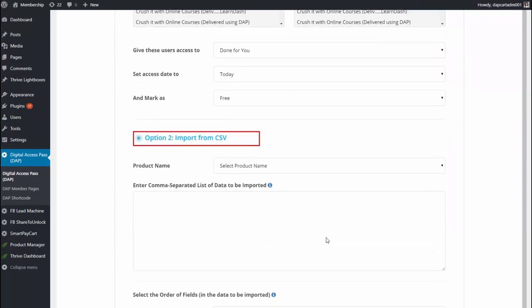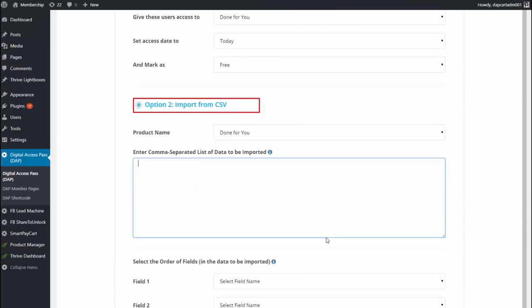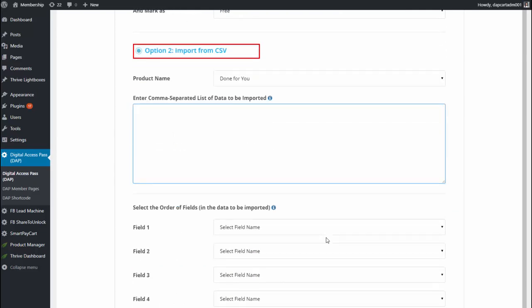So if you have a CSV file of users, then what you can do is select the product name to which you want to import your users. And here you can enter a comma separated list of users that you want to import. And the CSV list does not have to have the fields in a certain order because you can select the order here.